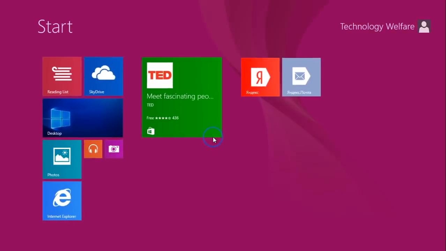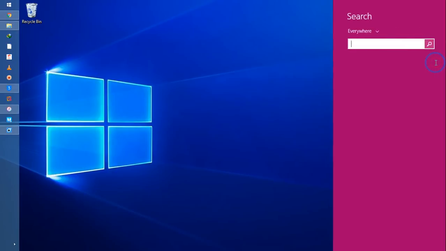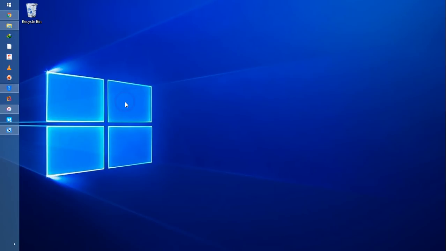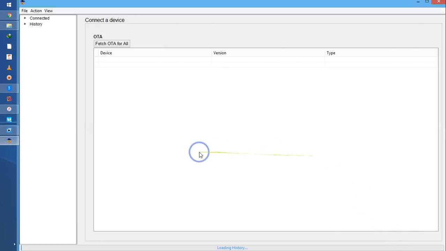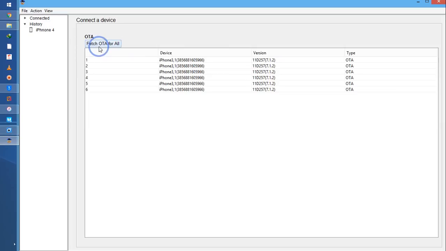3uTools, guys. Sorry, on Tiny Umbrella. So just have a combination of 3uTools and Tiny Umbrella. So this is Tiny Umbrella that I have already installed on my laptop. So let's see. It's open, guys. Now it's connected, iPhone 4. I have to go for fetch it, guys.